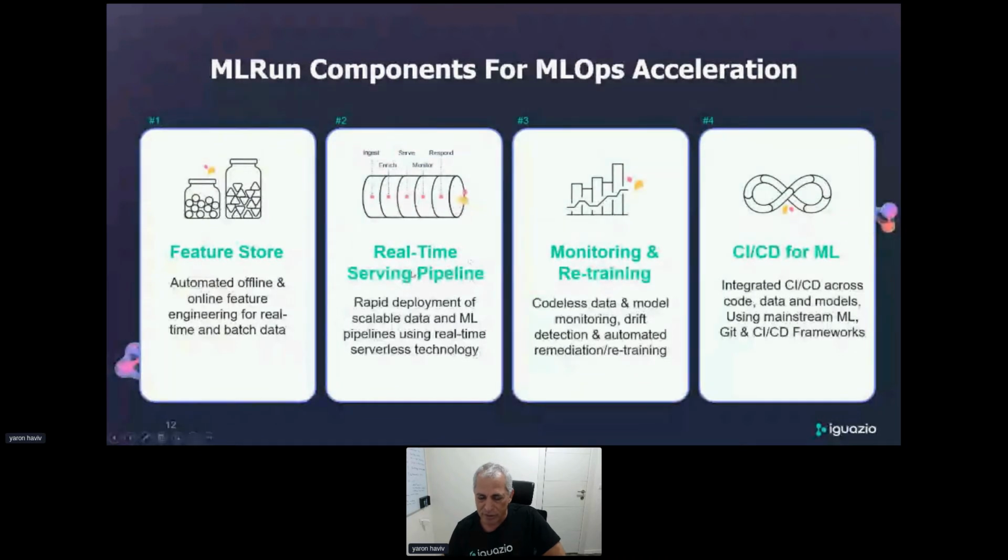It has the real-time serving pipeline, which is essentially the ability to compose all the application logic, which includes model serving, data pre-processing, post-processing, enrichment, actions, and monitoring, all in a single graph. And the monitoring and retraining logic, which collects information from the real time and can retrain the models, and all the integration around CI.